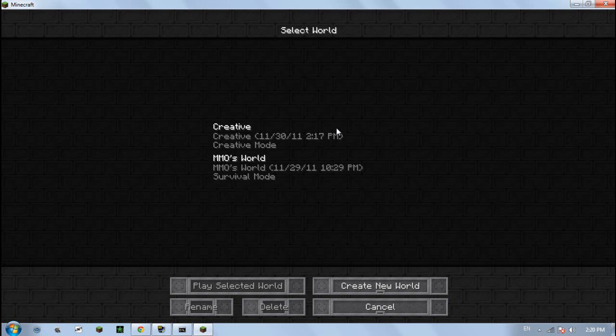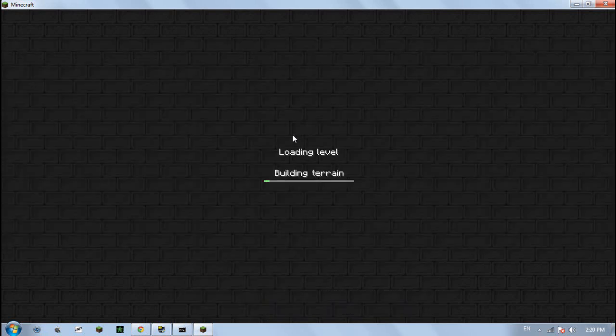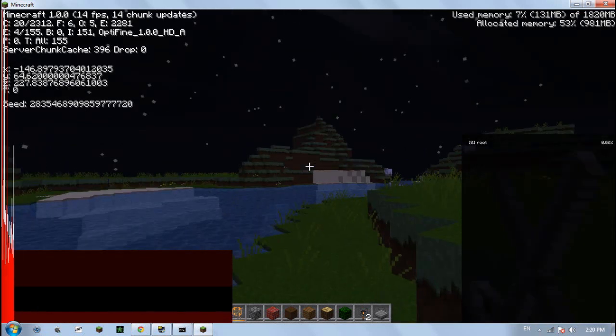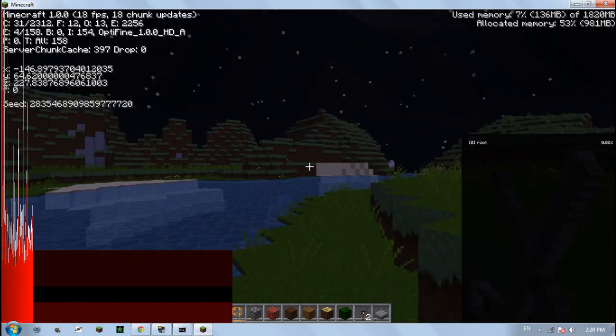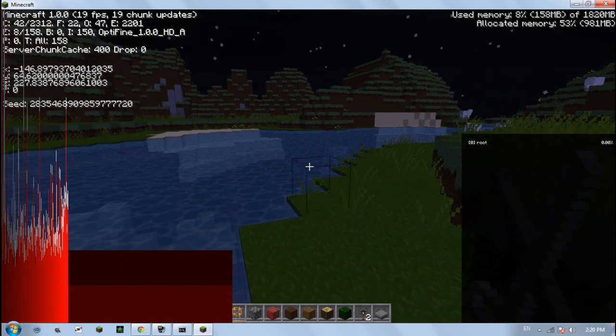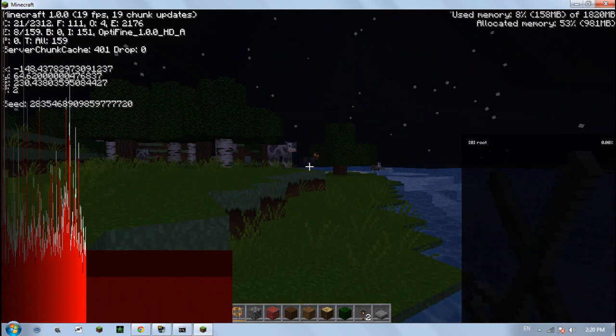Let's see how much RAM I've got now. I'm not going to be in full screen mode because it's just a waste of time. And F3. And as you can see, it says I've just allocated just under 2 gigs of RAM, which is perfect. It's double the amount which Minecraft likes to allocate. Cows.